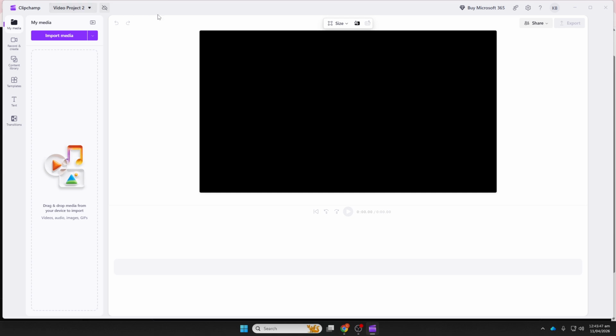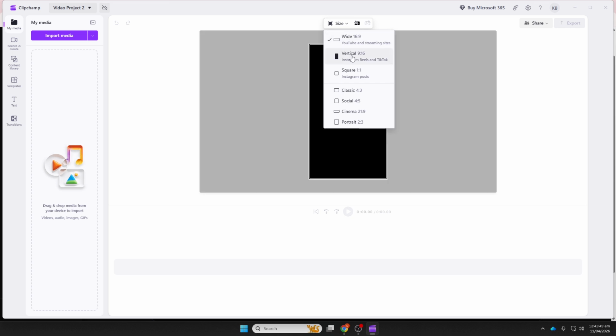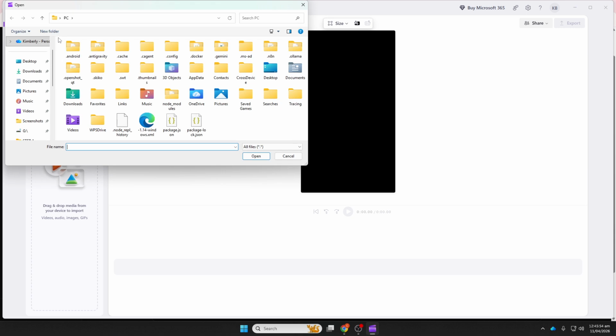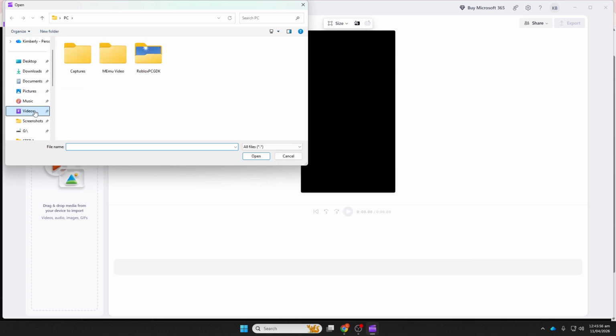Now bring in your media. Click Import Media and select your video clips, images, and any audio you plan to use. Drag and drop also works if that's faster. When the files appear in your media bin, drag them down into the timeline and arrange them in the order you want. You can move clips left or right to change the sequence and stack assets if you're layering overlays or text elements.